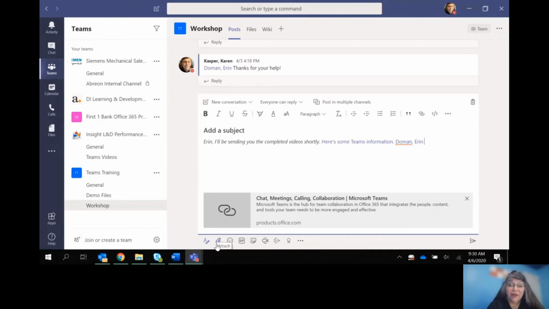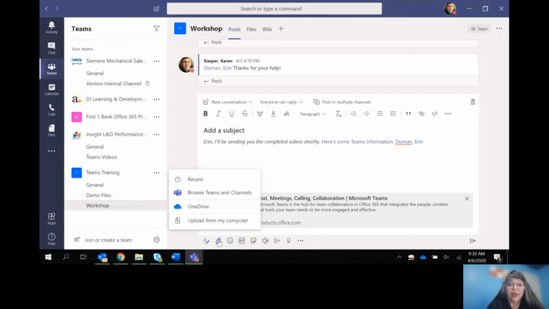Now, if I want to, I can also insert a document, attach a document to this message. To do that, I would come down here again to the toolbar, to the little icon that looks like a paperclip. It's the attach icon. And when I do, it's going to ask if I want to use recent documents, browse Teams and channels for other documents, use my OneDrive, or upload from my computer.